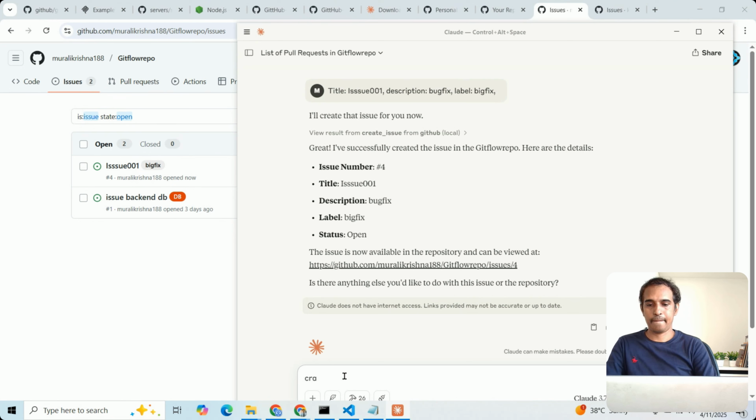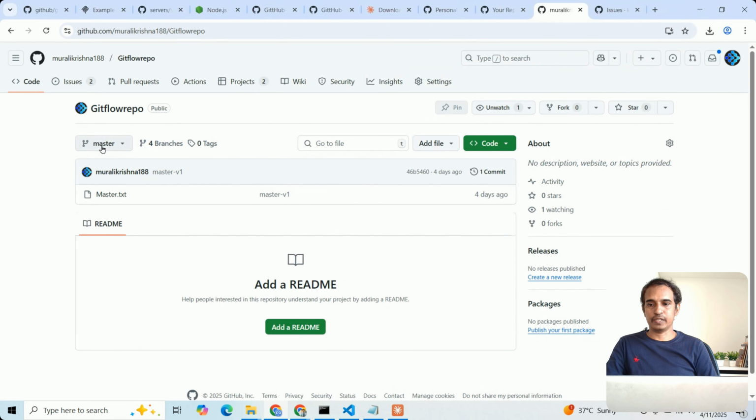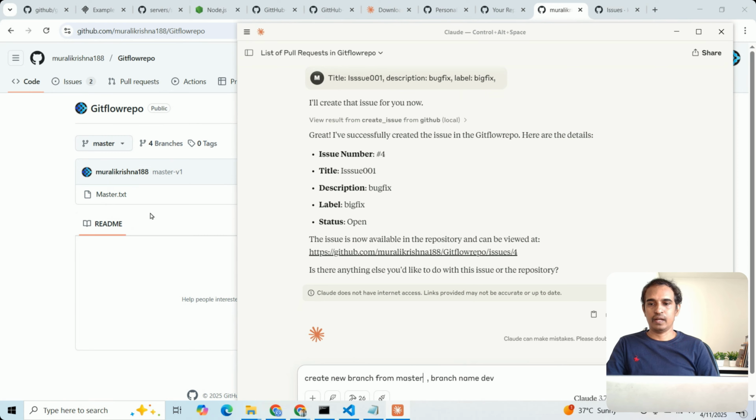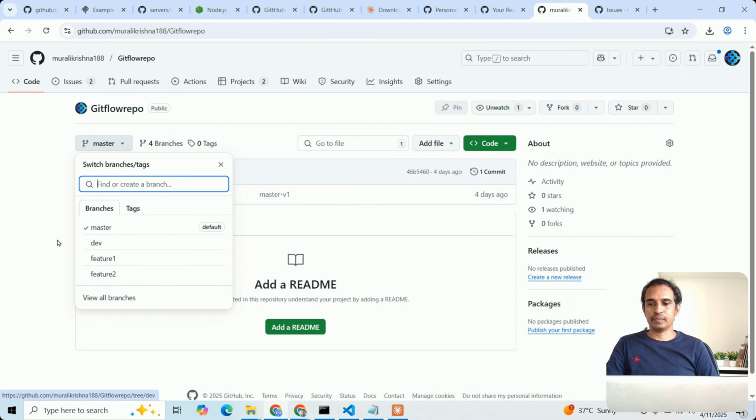Create a new branch. Okay, and the branch name, some dev. Create the branch from the master branch, that is the main branch, because currently we are in the master branch, it seems. Create a new branch from master, branch name dev. As of now, we are able to see that dev already exists.